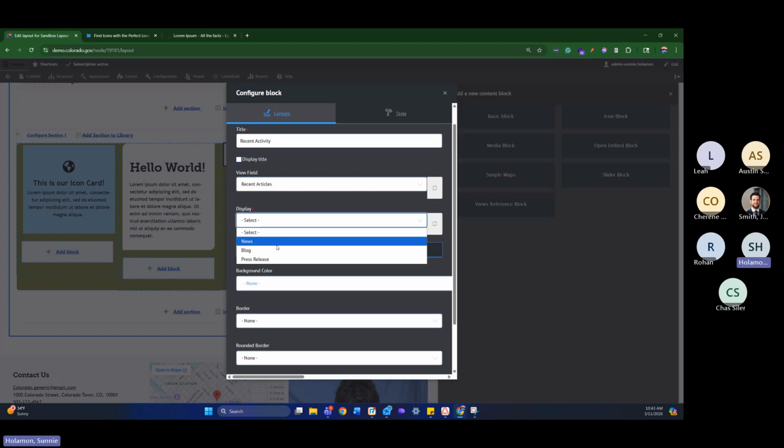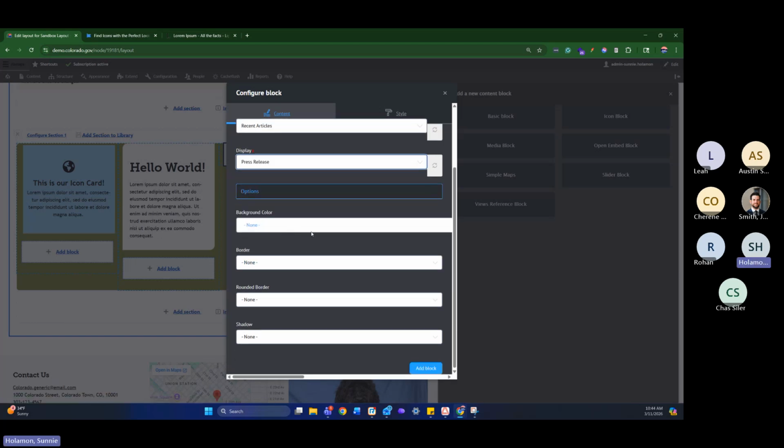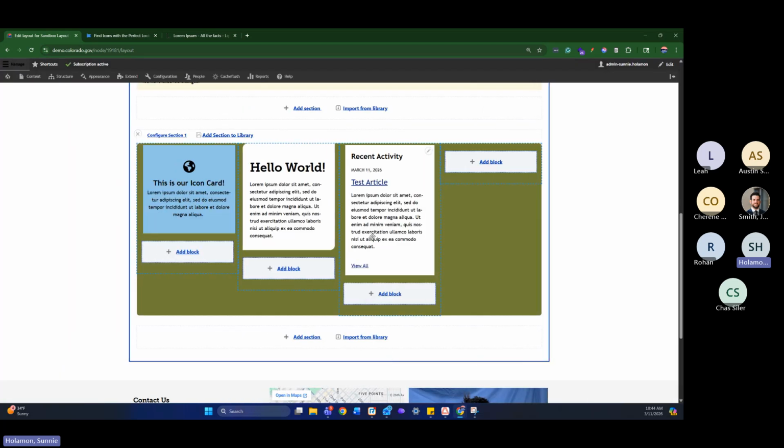And then under display, you're going to choose which one. So if you remember where I was speaking about, this is just a label to differentiate these so that you can have unique feeds. This is where you're actually saying, I want this feed or I want this feed. So if I remember right, I selected press release. This will show me everything that is an article that has been assigned that press release title. Background color, same thing. So I won't beat a dead horse here, but you can add a background color, a border, a rounded border, shadows, all of that fun stuff. But now I can hit save, add my block, and now I have my feed.